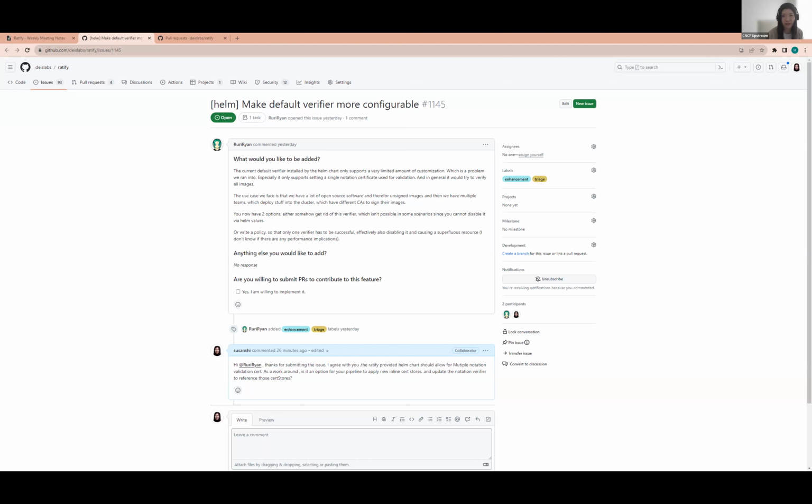Sorry, just let me get Shui in. Yeah, so we can discuss whether we should change the inline certificate to multiple certificates instead of just the one certificate.